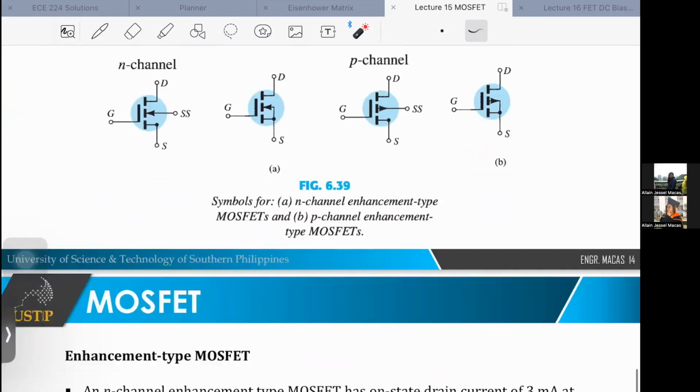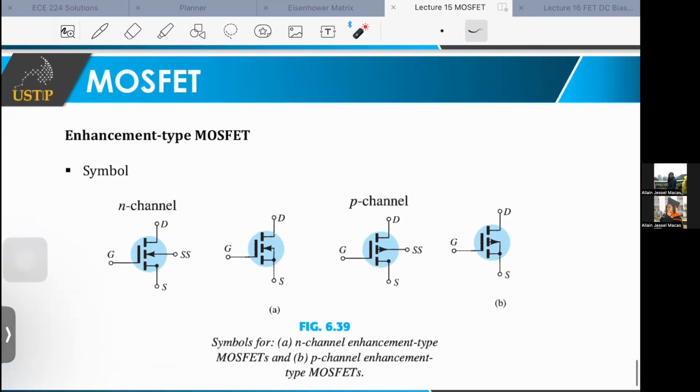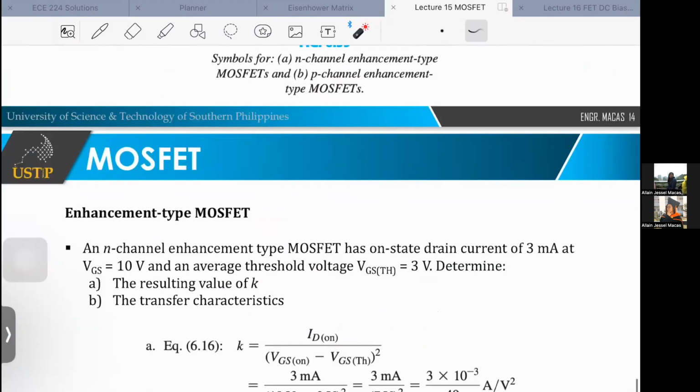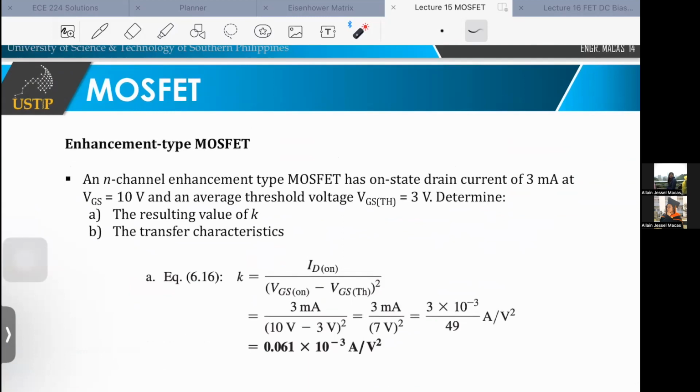Okay, I think that's all for, wala pa rin. For enhancement, mag-example pa tayo isa. So, sabi na example, an N-channel enhancement type MOSFET has on-state drain current of 3 milliamperes at VGS is equal to 10 volts and an average threshold voltage of 3 volts. So determine the value of resulting value of K and the transfer characteristic. So all we have to do is solve the value of K so that we can have a general equation for ID, and then we'll sketch the transfer characteristics.